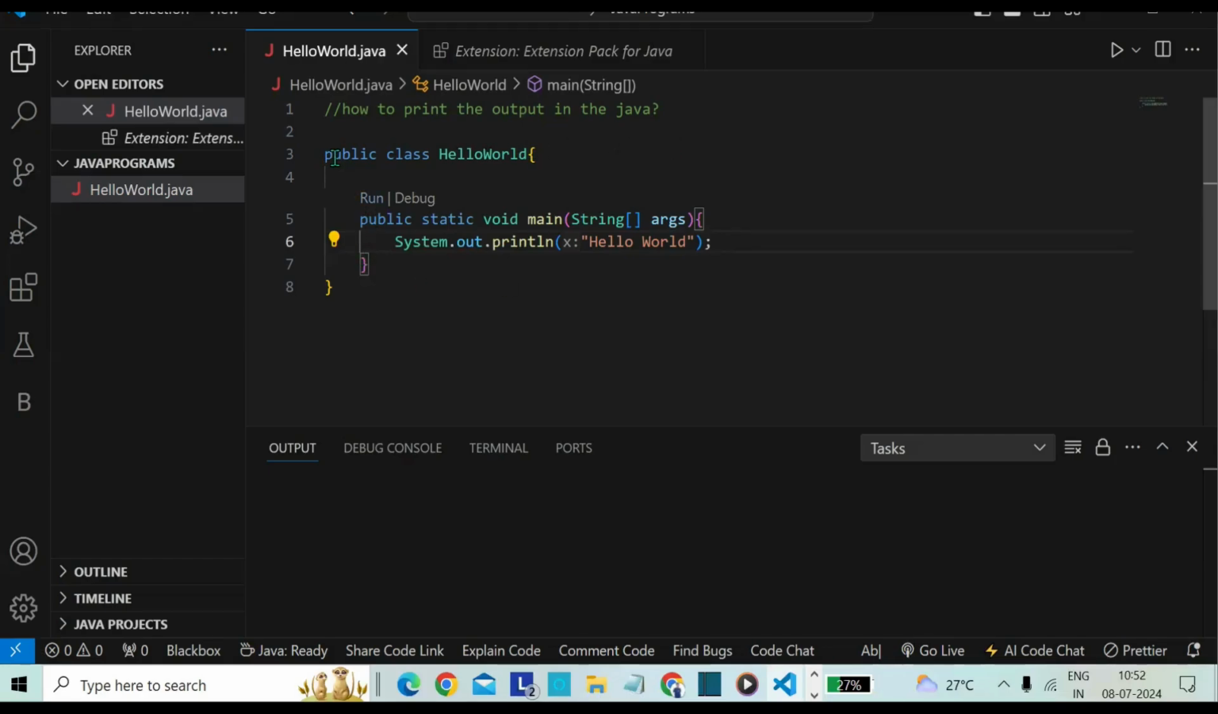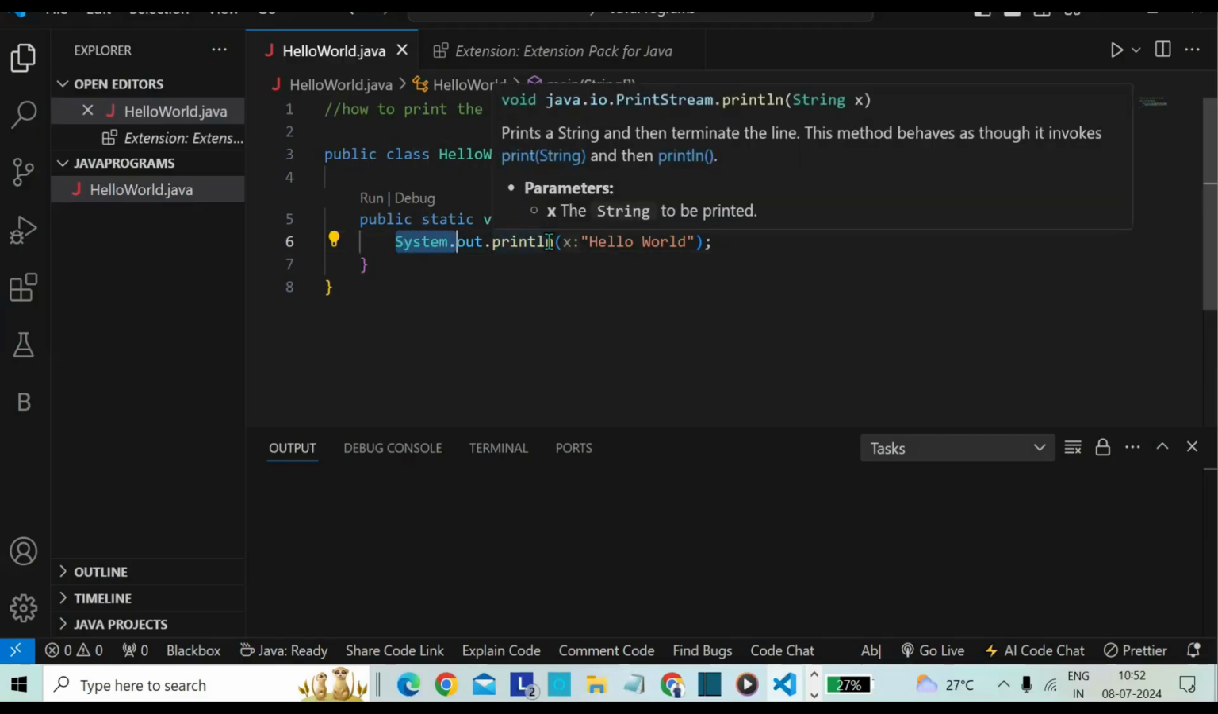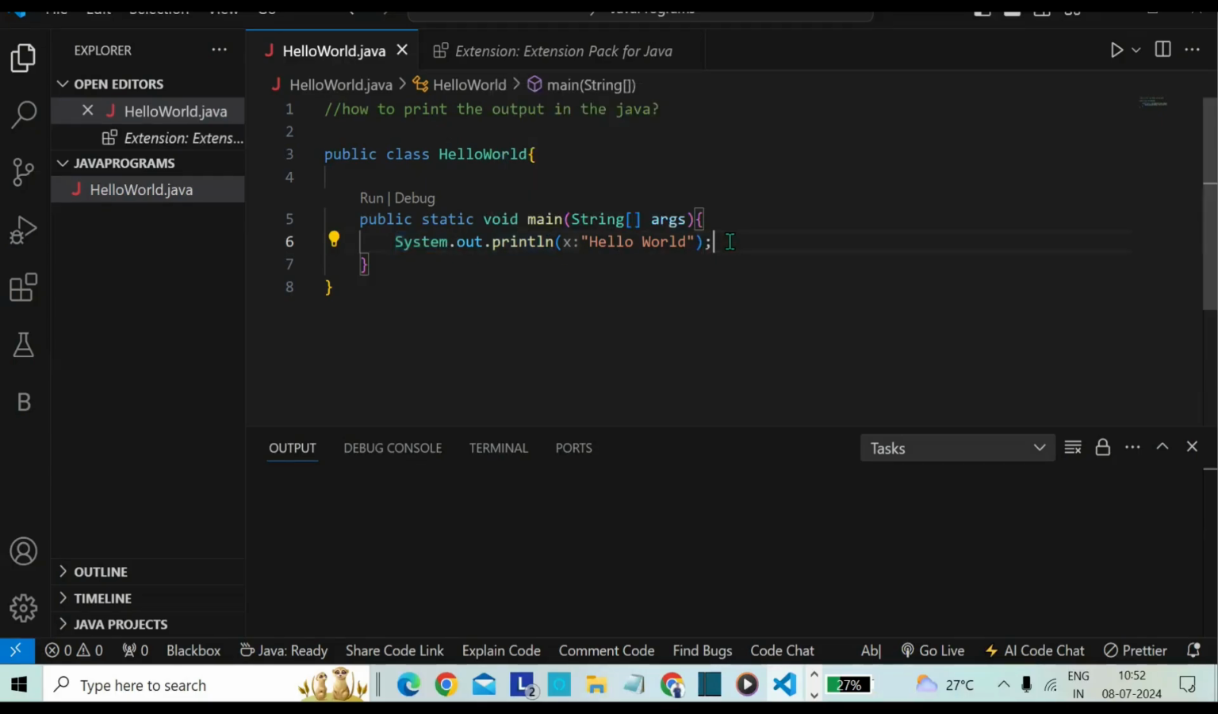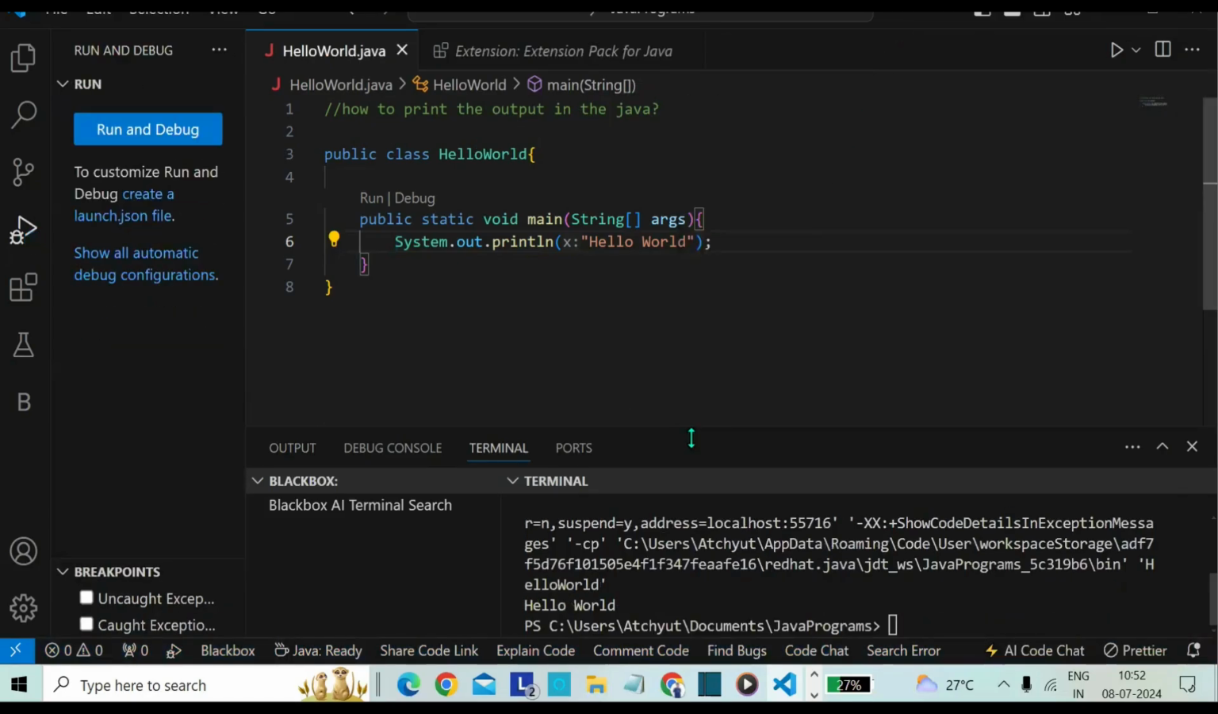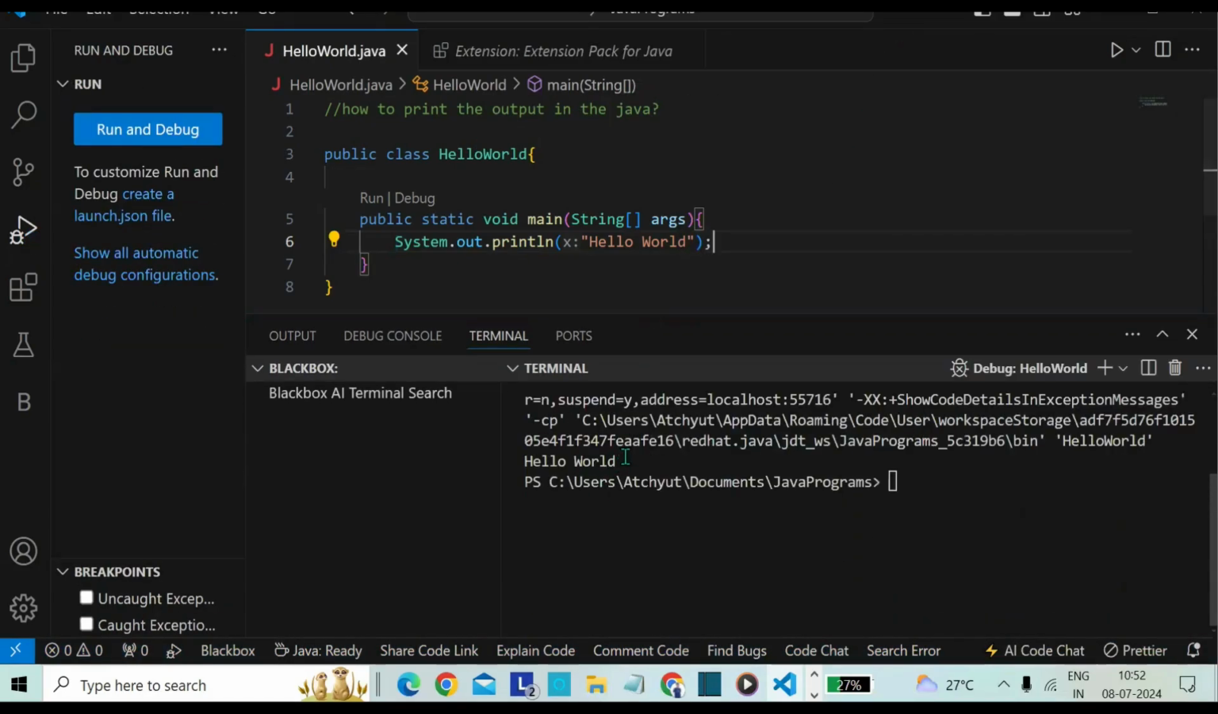For this, we have to write public class and the class name. After that, you have to write public static void main, String args. This is the main function. After the main function, you have to write System.out.println, which is used to print the outputs in the terminal. Save this file and press F5. It will run in your terminal. Here you can see Hello World. In this way, we can print the outputs in Java.